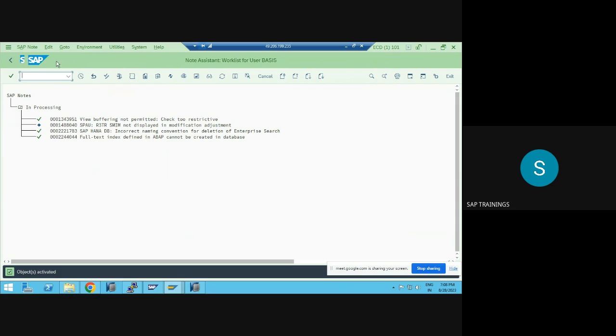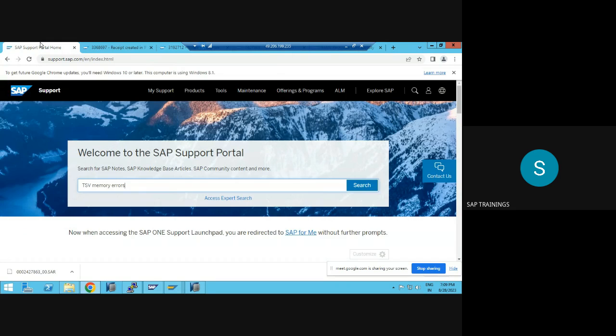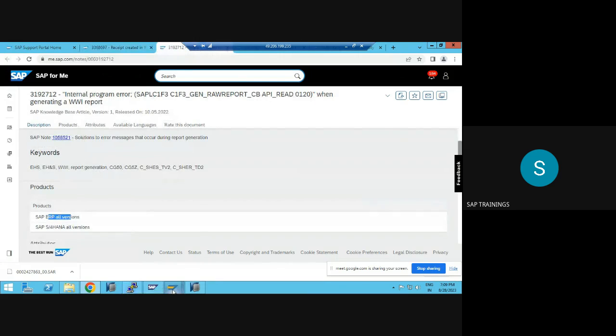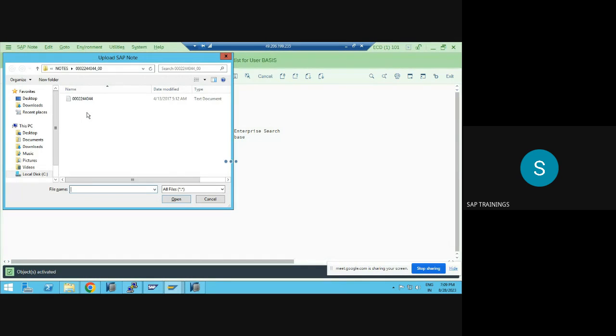But currently we don't have any backbone. That is the reason what we are doing. We are manually downloading from SNOTE outside, then extracting, then uploading the note here. This is what we are doing here.